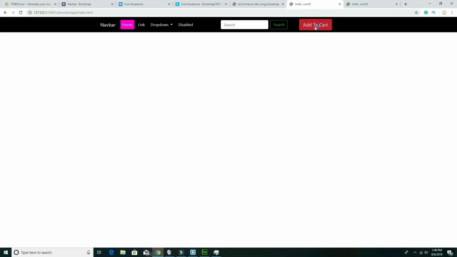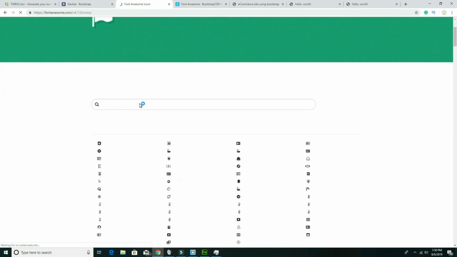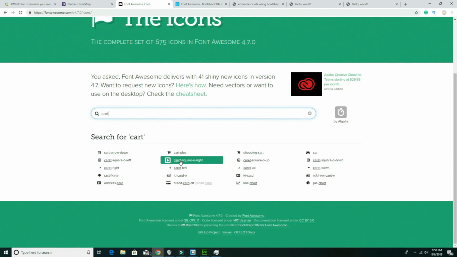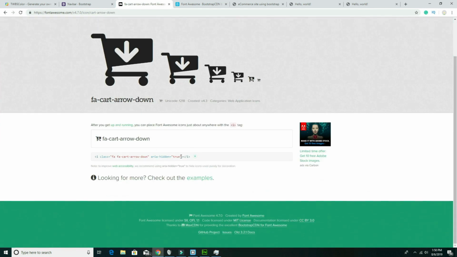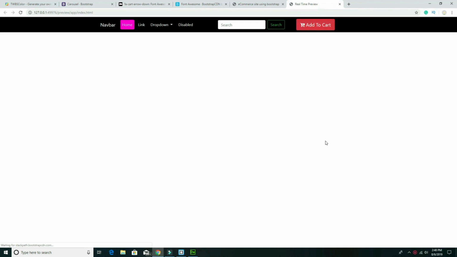Check, this add to cart is displaying, but I want to add a cart item here, I mean the cart symbol. So for that, you have to come to this, yeah, let's come now. Just click on this and cut. I want this icon, whatever you want, you can. I want this icon, so just click on this and copy the code and paste it here. As you can see, this cart icon is getting displayed here.